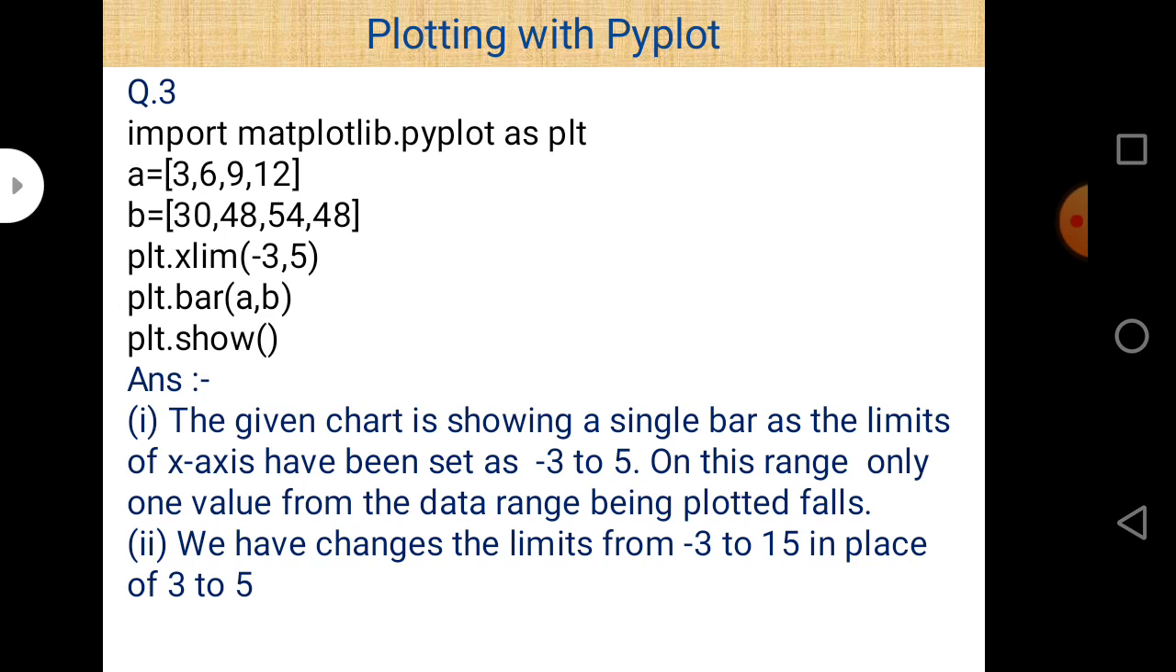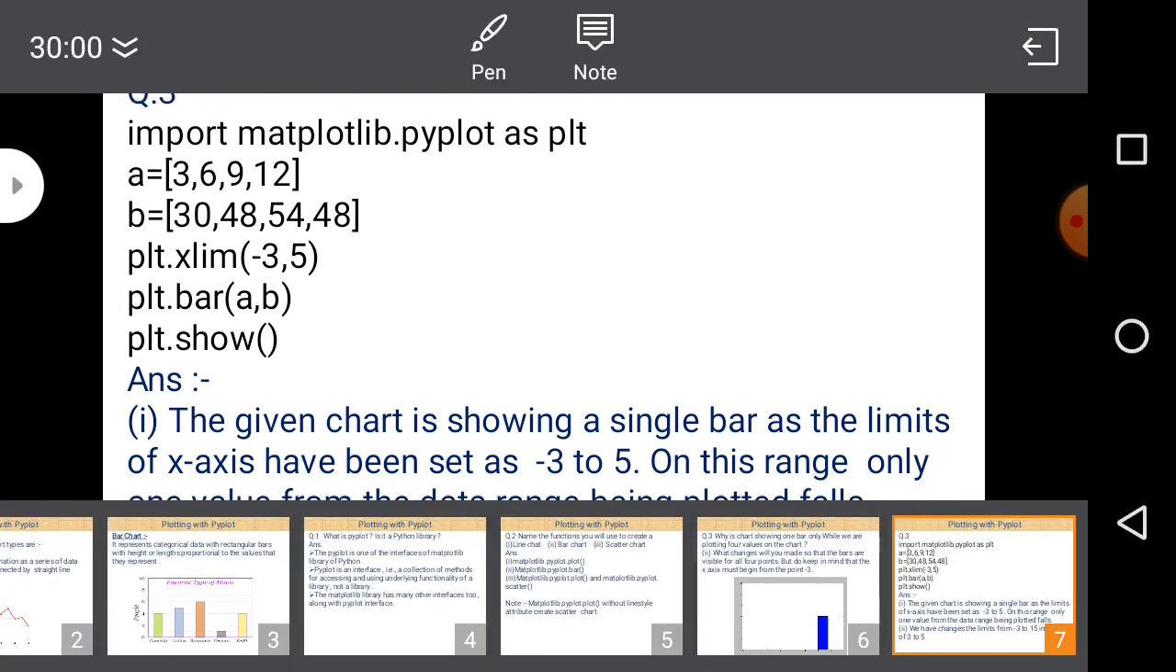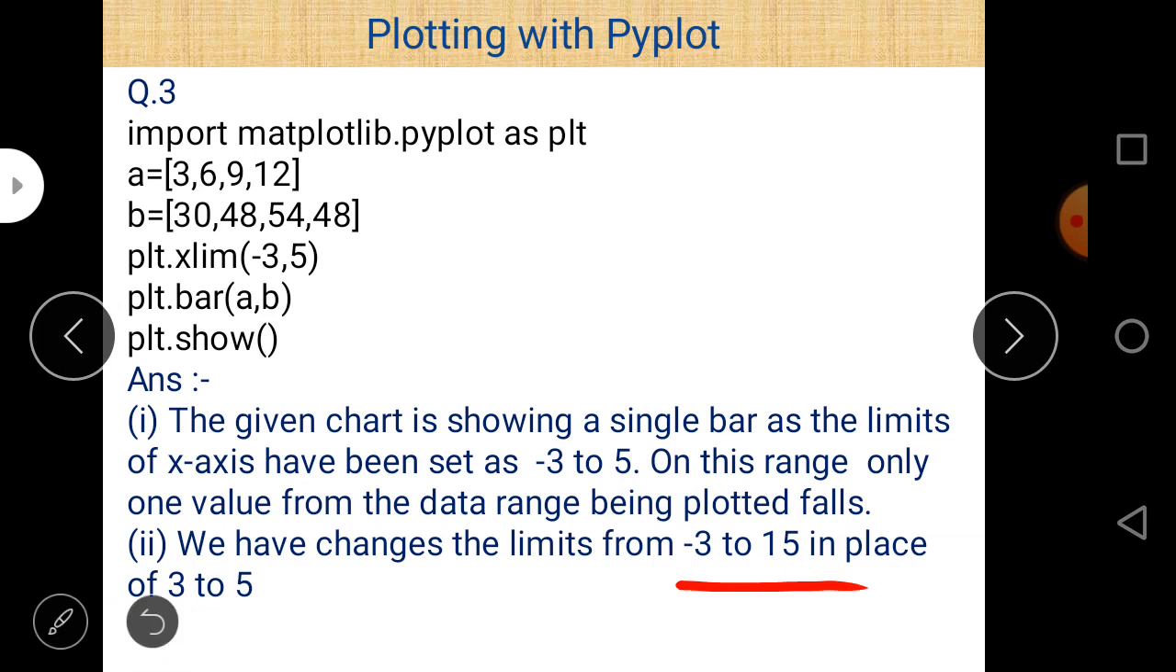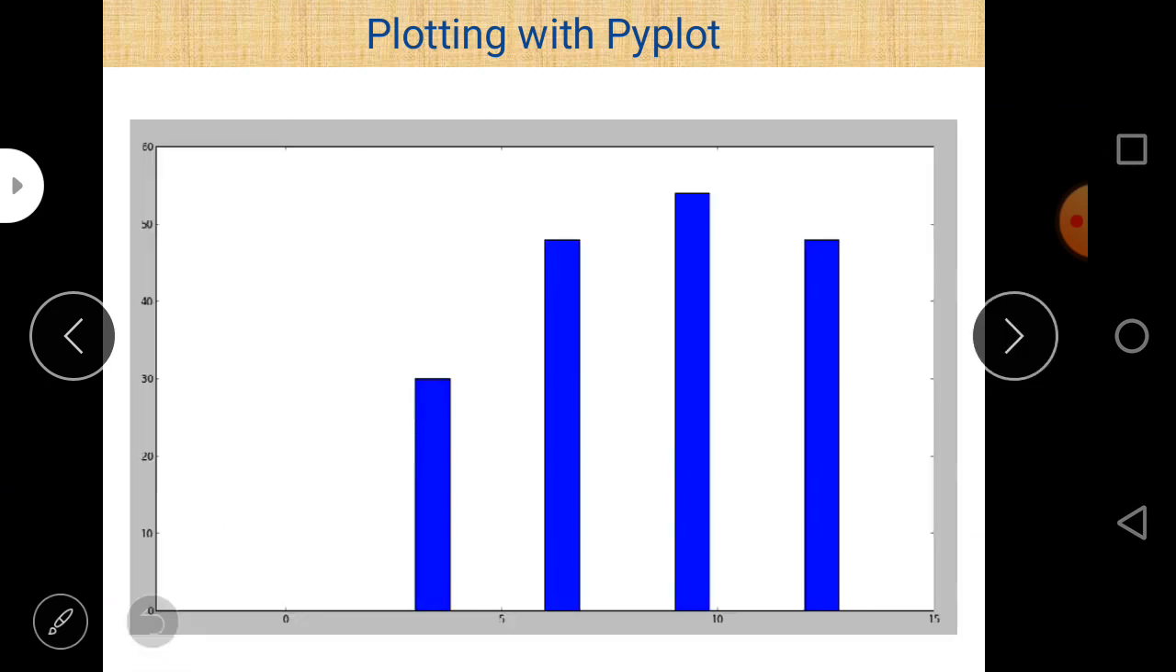And since there is an interval of 3, that's why the values start from -3 and go up to 15 here. So this is a very important point. To plot the graph, we take an x limit range from -3 to 15, and after that if we execute the program, then the output looks like this.